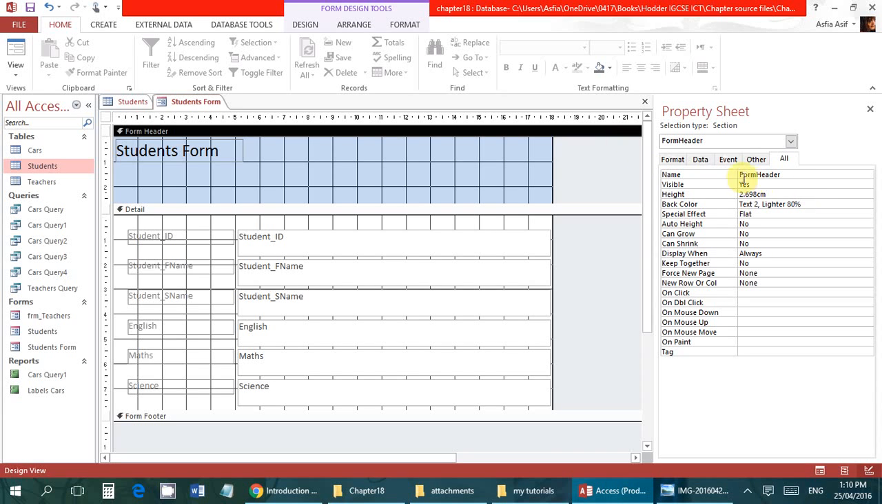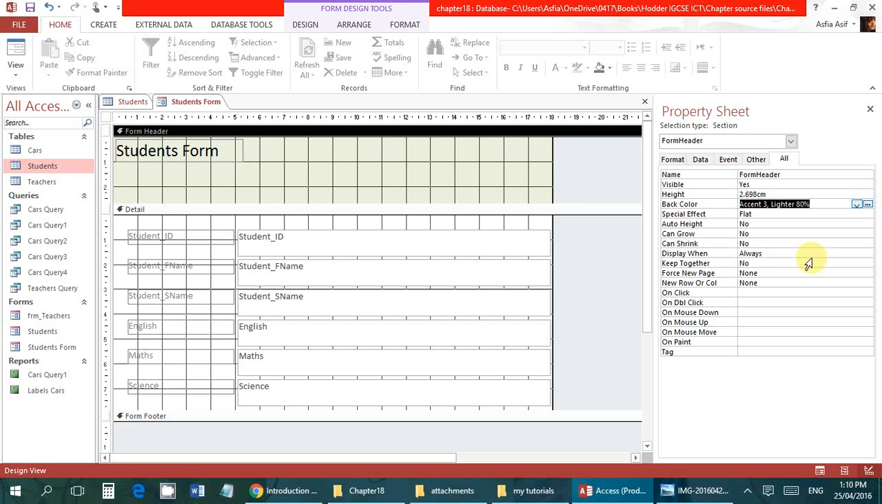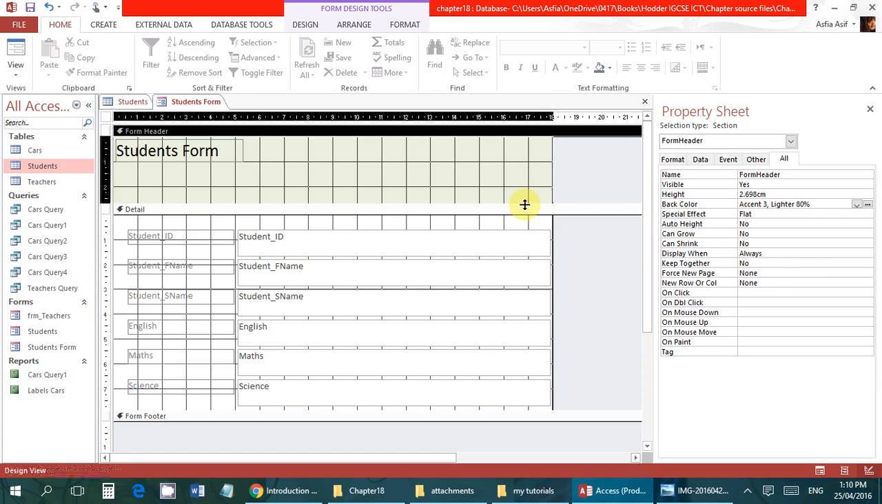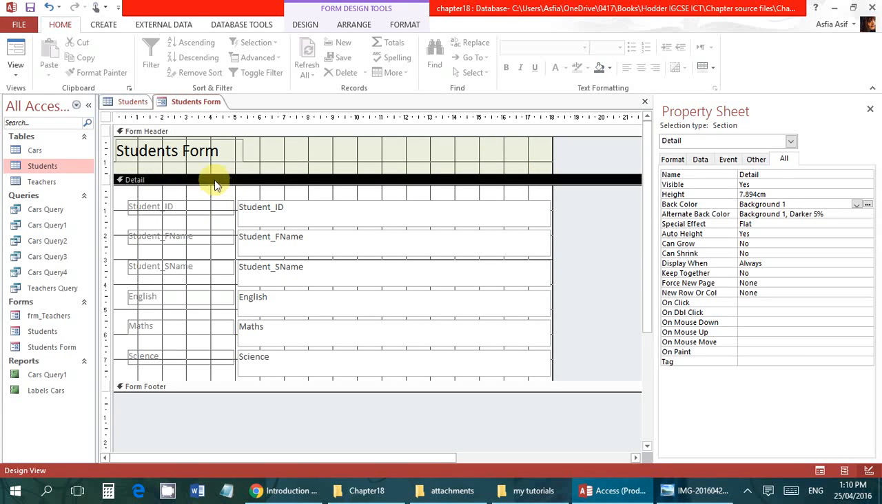Name is form header, visible, yes. Height, back color. Now you can change it to any other color that you like. This is very useful when you are making a form for a different type of audience, for different organizations or companies, because then you have to use the same color scheme that they are using for all their stationery or everything. Then we have the detail part.